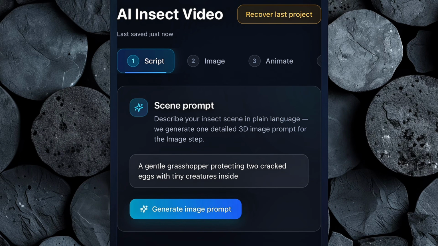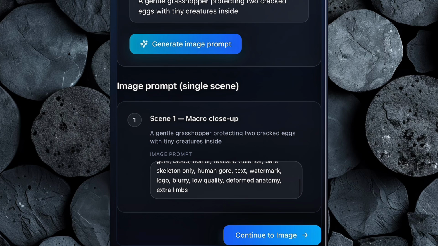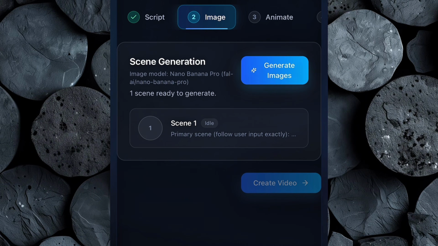Once you've entered your idea, click on Generate Image Prompt. In just a few seconds, the AI will automatically create a highly detailed, optimized prompt designed to produce a viral quality image. This saves you time and helps you get better results, even if you're not experienced with prompt writing. After reviewing the generated prompt, and once you're satisfied with how it looks, click on Continue with Image to move to the image section. This is where you generate your image.